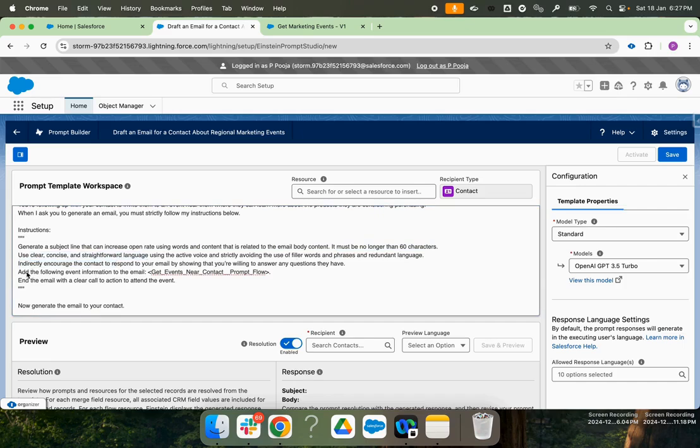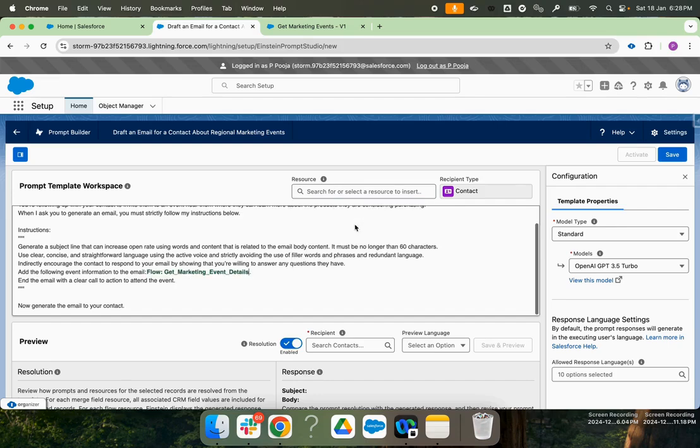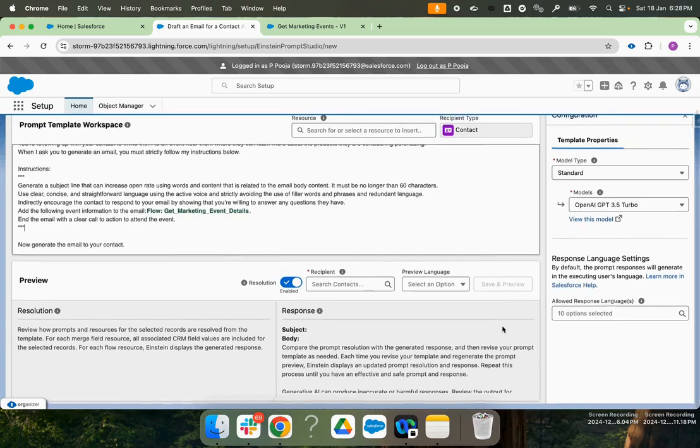And finally, for the event information, we have added that add the following event information to the email from this flow. So this is currently a placeholder. So let's delete this placeholder and replace it with the actual flow. So go to this flows and let's select our flow, get marketing event details, and finally it will end the email with a clear call to action to attend the event. Now let's preview our prompt template by adding any random contact.